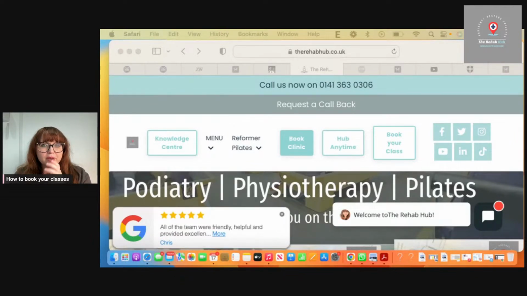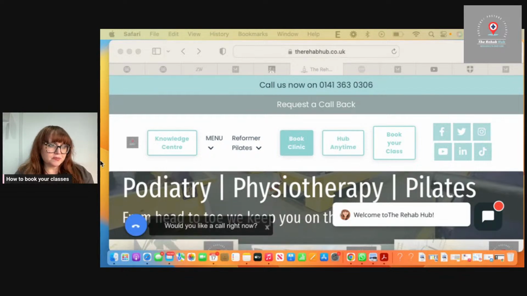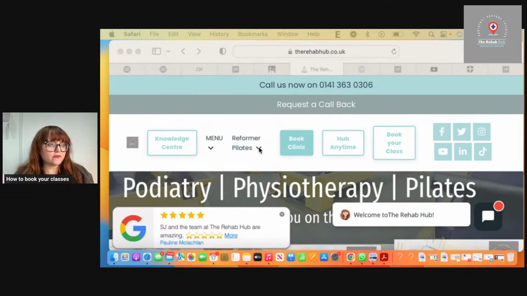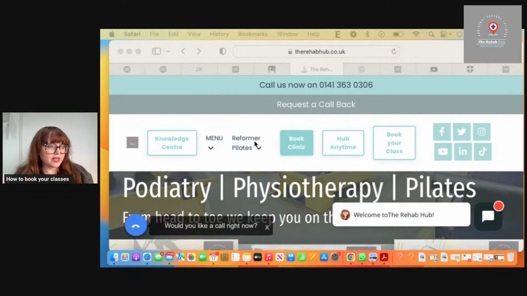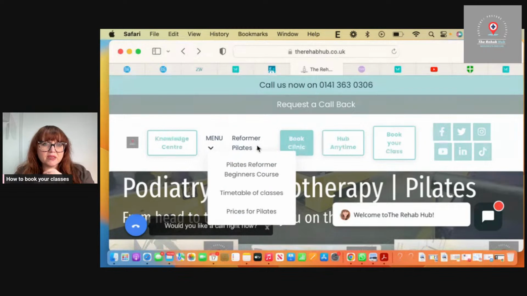Now you might be viewing this on your mobile, so it might look a little bit different. It'll usually have, in the top right-hand corner, the 3 lines that look like a little hamburger, that you would basically click for the menu bar. But over here, where I'm going to go is over to Reformer Pilates. So you can see there's headings going across. And if I click on Reformer Pilates, it will give me 3 options.